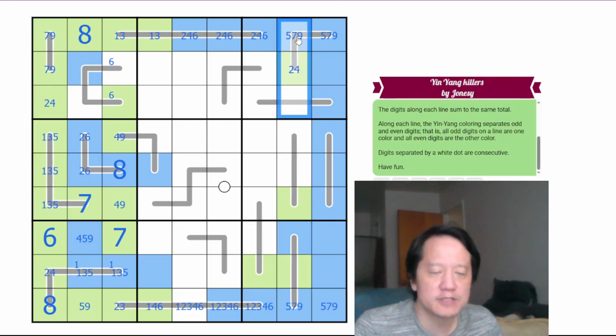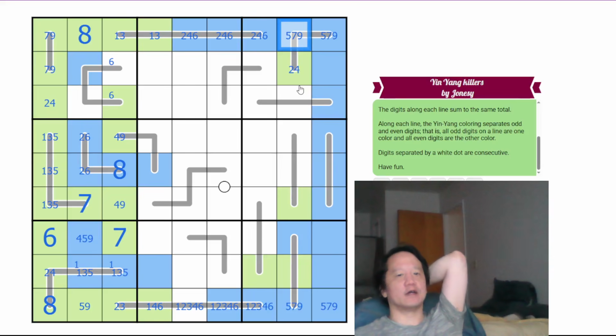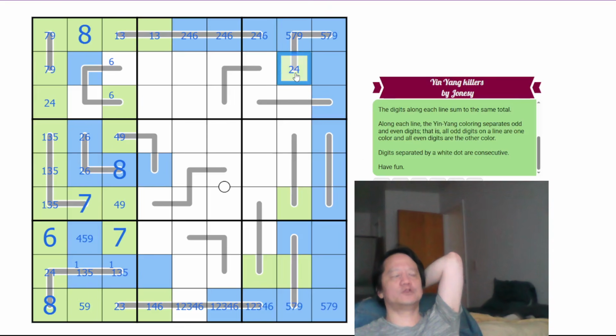So again, this adds up to 13. If you have 2 here, it could be with 5 or 9. 2 and 9 doesn't add up because it would force 2 to be there. So it would have to be 2, 5, and 6 to add up to 13. So this can never be 9, because 5 and 9 and 2 add up to 16.